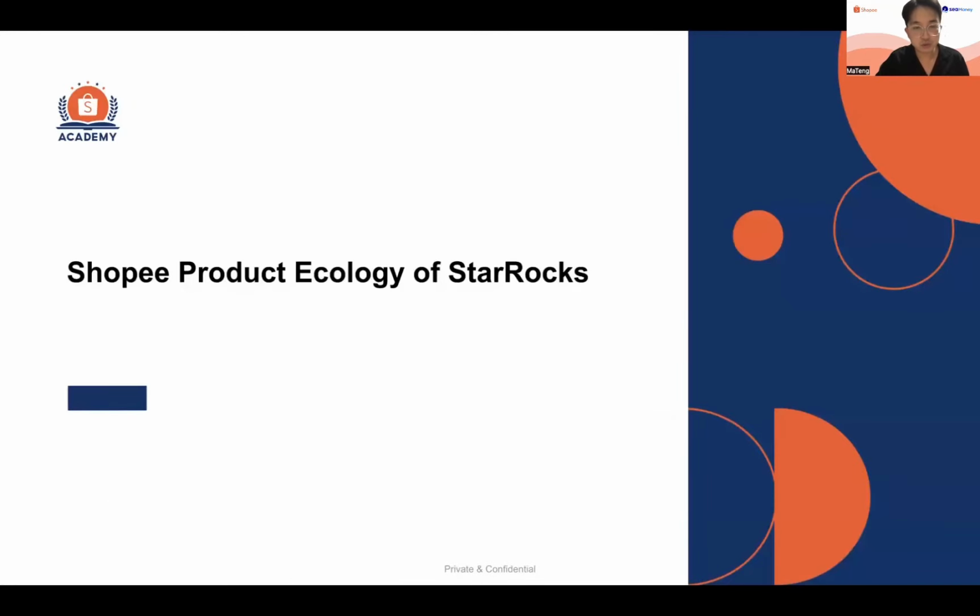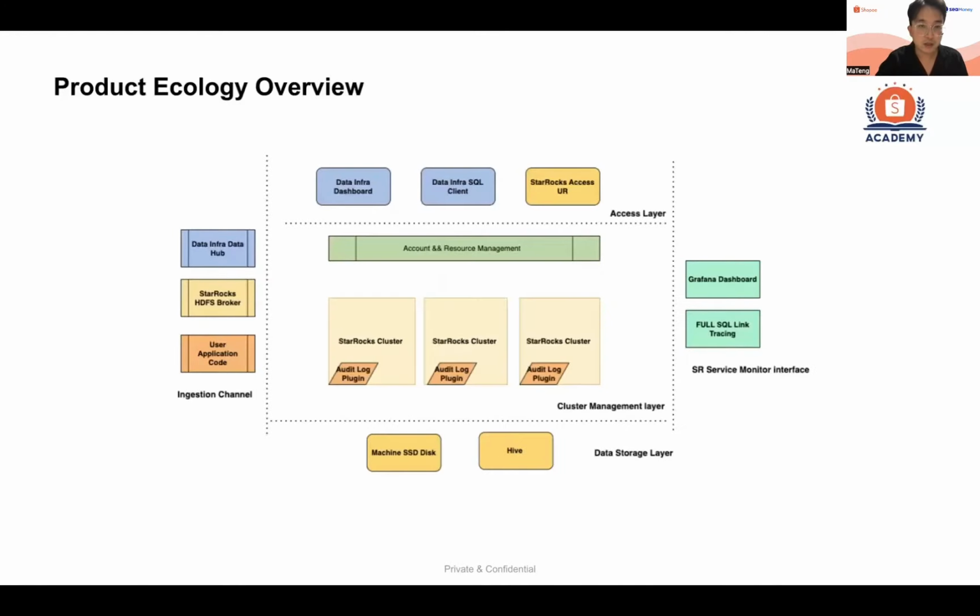So I will introduce the product ecology of StarRocks at Shopee. Our product ecology can be divided into these parts. We have an access layer, an ingestion channel, a cluster management layer, a StarRocks service monitor interface, and also a data storage layer. The access layer is about how users use StarRocks.